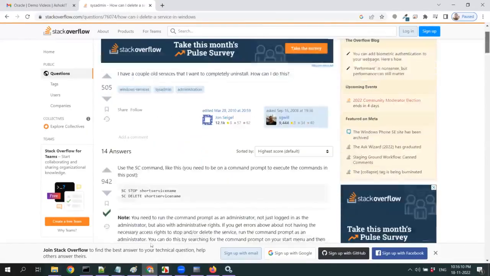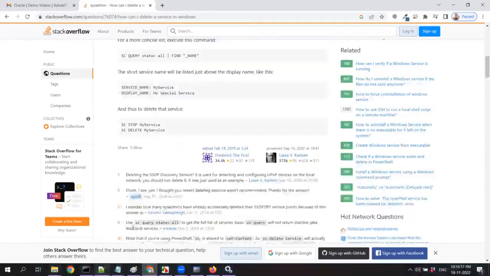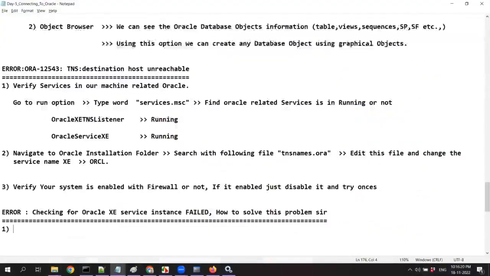Let me get into the screen. For this problem, the solution is to switch to the command prompt and type the below command. What is that command, sir? SC delete, service name. That's all. Can you try quickly, whoever is facing this problem?